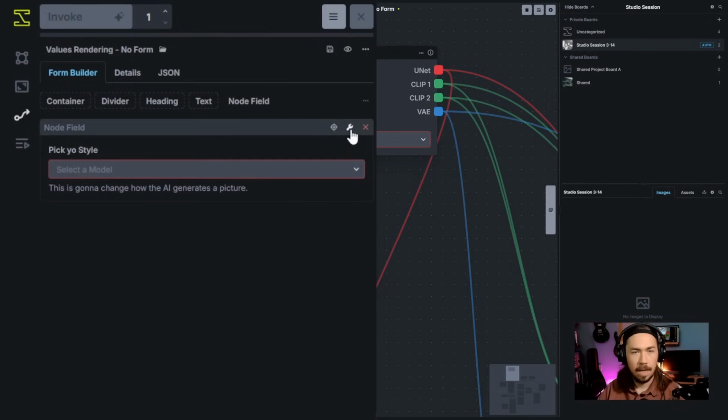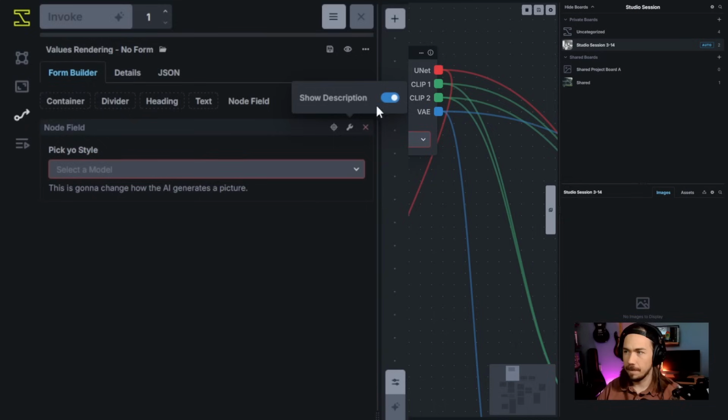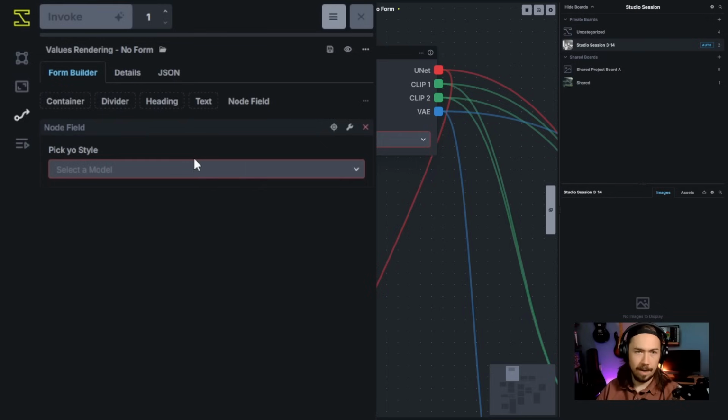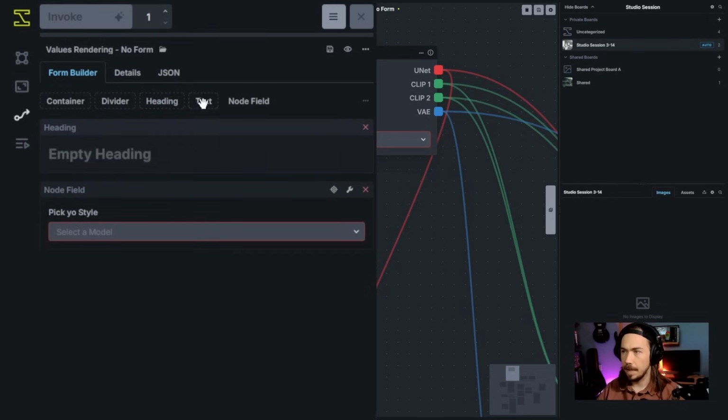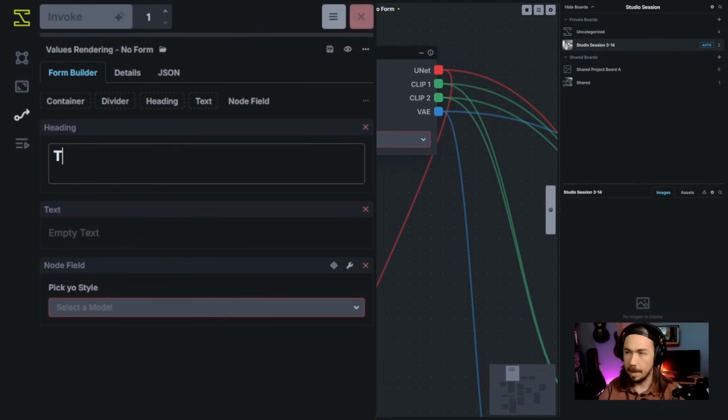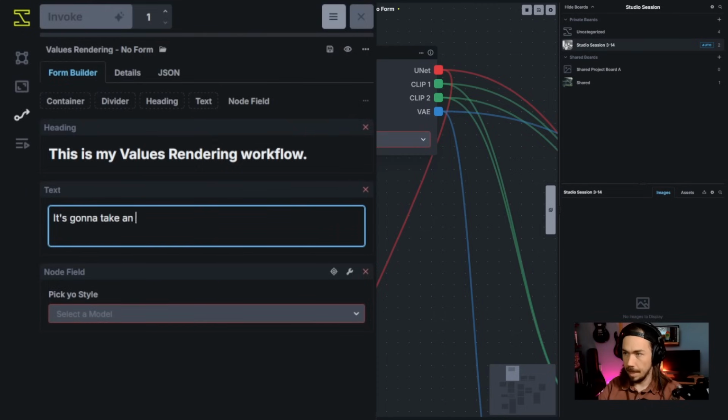There's a nice little wrench icon that gives us, on a node by node basis, different options for how it's displayed. In this case, we just have a show description, so I can turn that off. I can also organize things around this, so I can give myself a heading and text. This is my values rendering workflow. It's going to take an image with black and white values and turn it into a colored rendering.